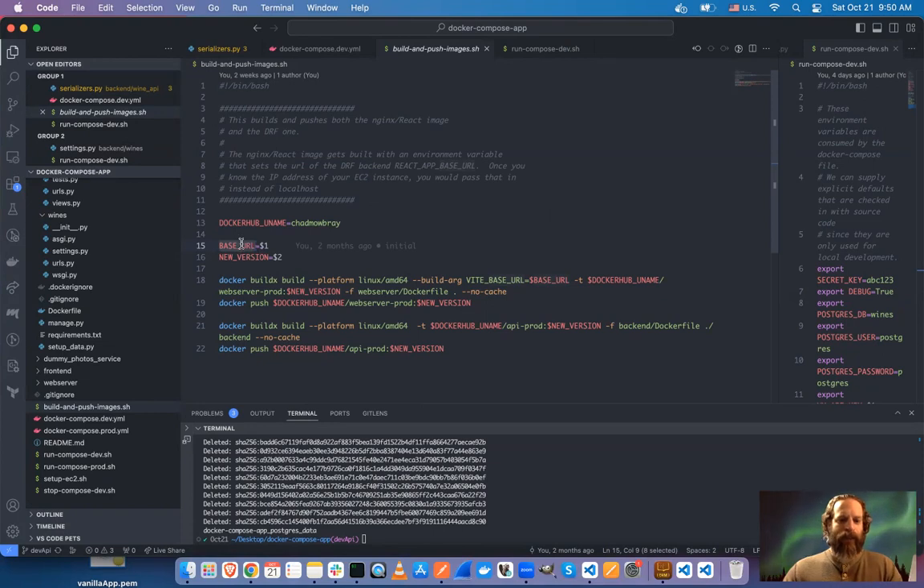So the React stuff's a little bit different. And please note that this is not a credential. This is not something that's a secret. This is just the server endpoint.